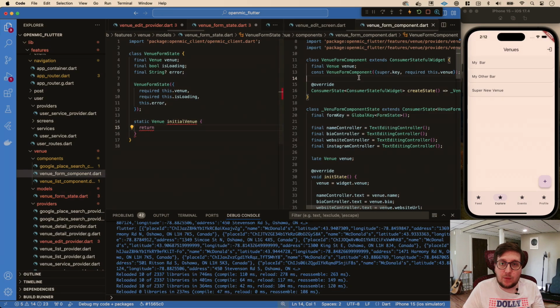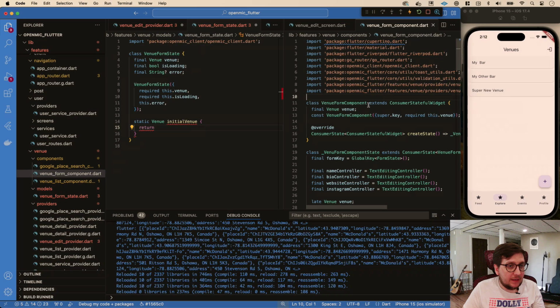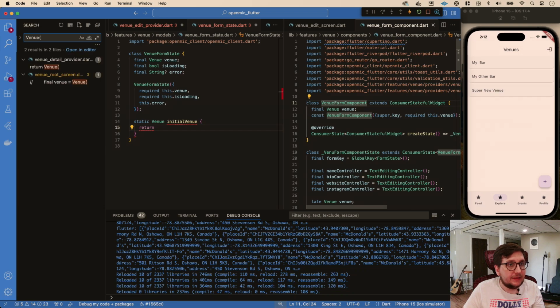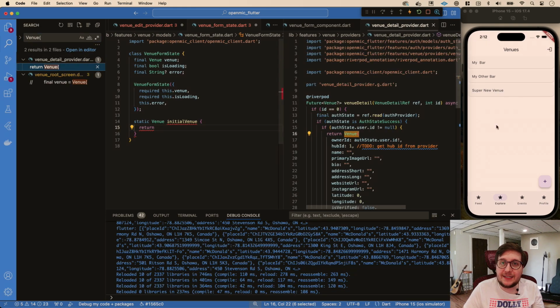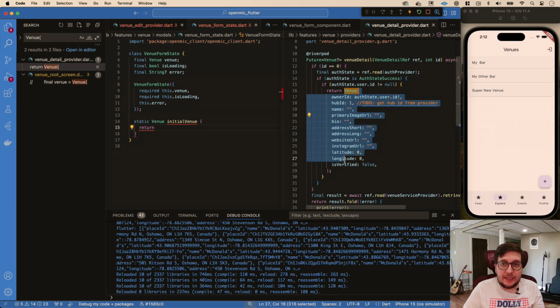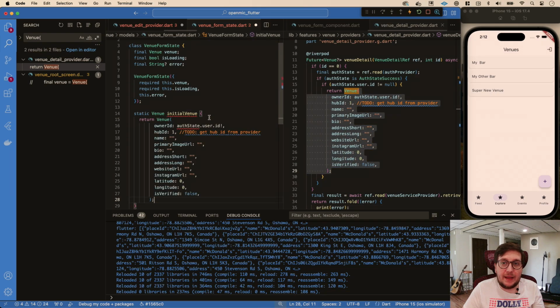And here we're essentially going to return, and we've already done this somewhere. I'm going to try and remember where. I'm just going to search for venue and see. Oh, here it is. Yes. So I'm just going to return this. This is kind of like our empty venue.